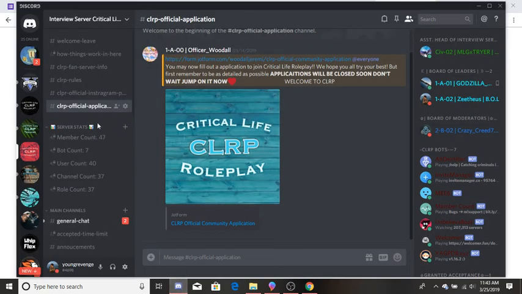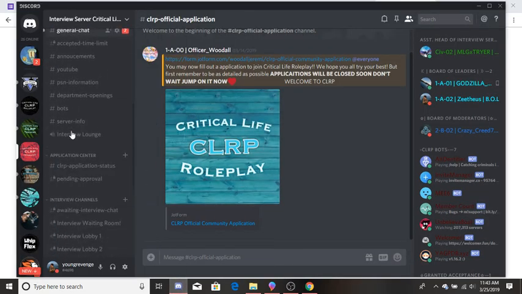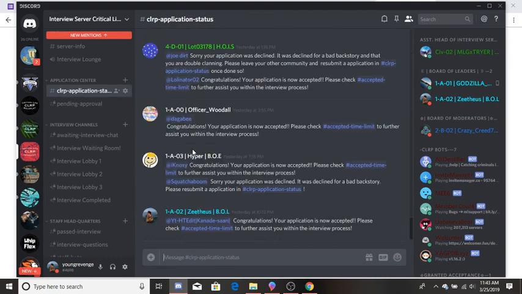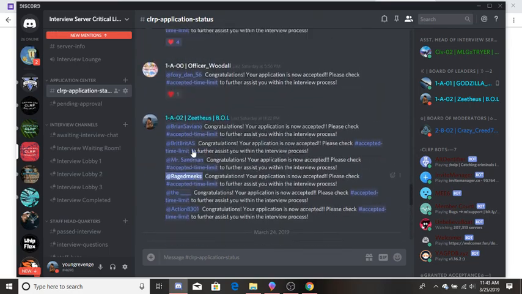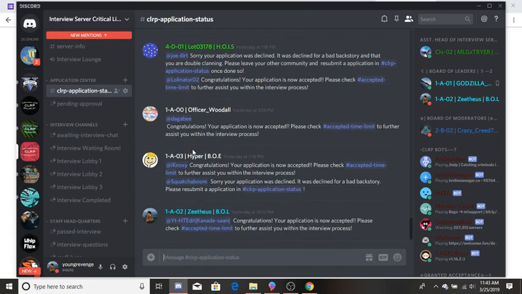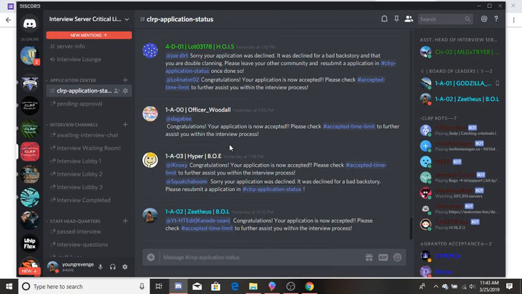When your application has been accepted, you're going to want to go back to Discord. You want to go back to the interview server. You want to click on the application center category. Click the Clrp application status, and this will basically explain to you if you've passed your application or if you've been denied. You'll see you're at here. If you see you're at here, that means either you passed, you were denied, or your backstory was bad and you need to redo it.